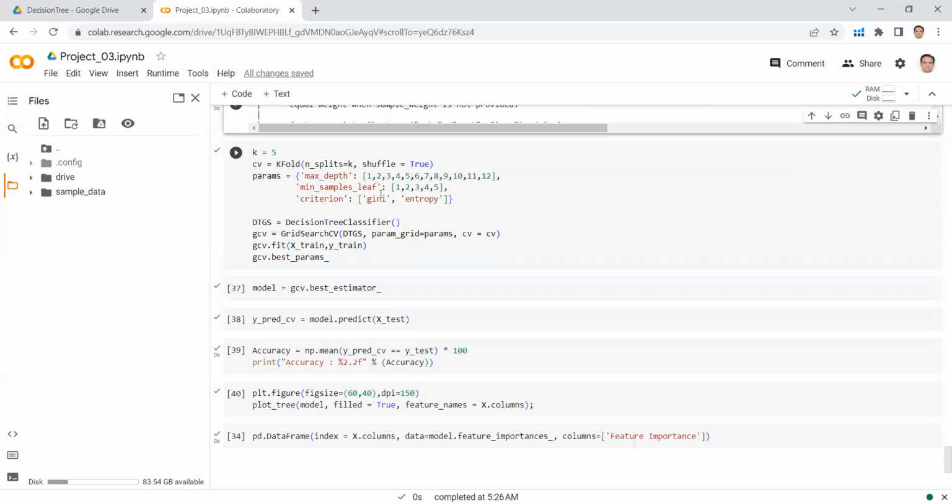These are the possible combinations of my parameters. And this decision tree classifier will select the best value for these parameters so that we can avoid overfitting and improve the performance of our decision tree. Okay, so this is very standard stuff for the grid search. So we are using 5-fold validation.